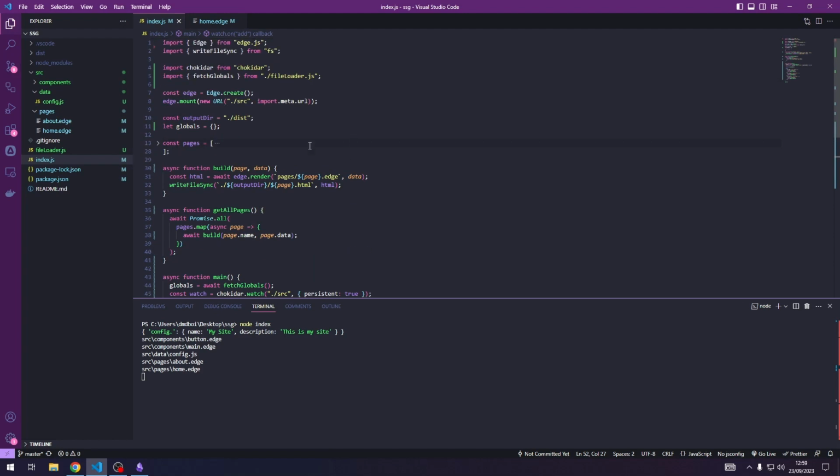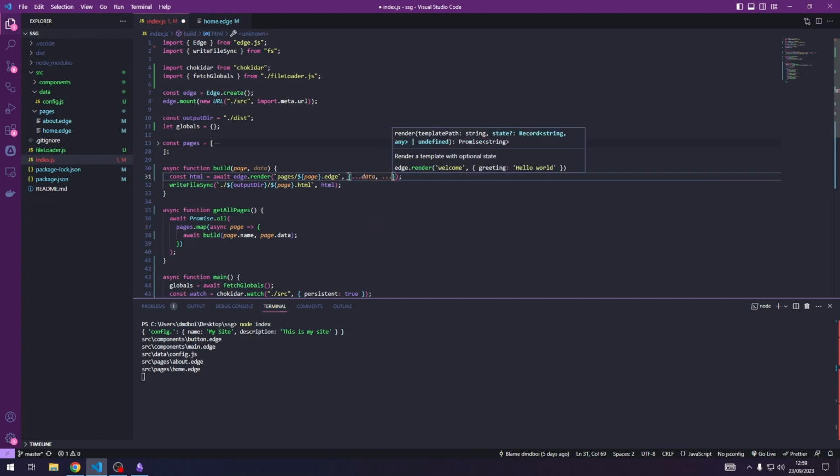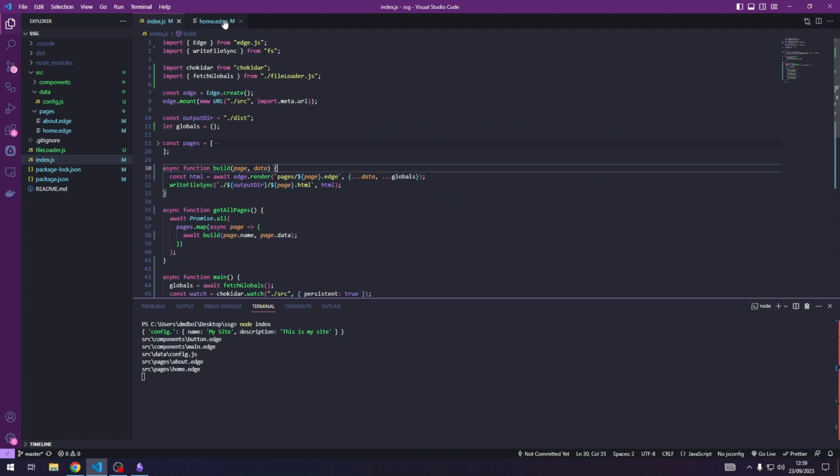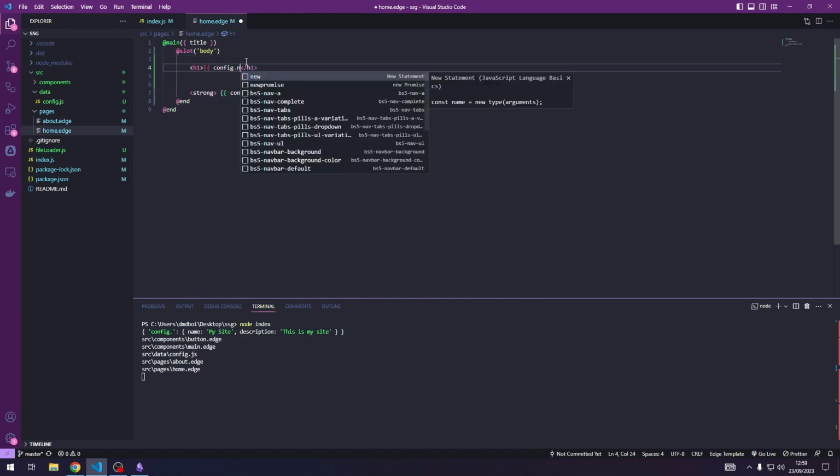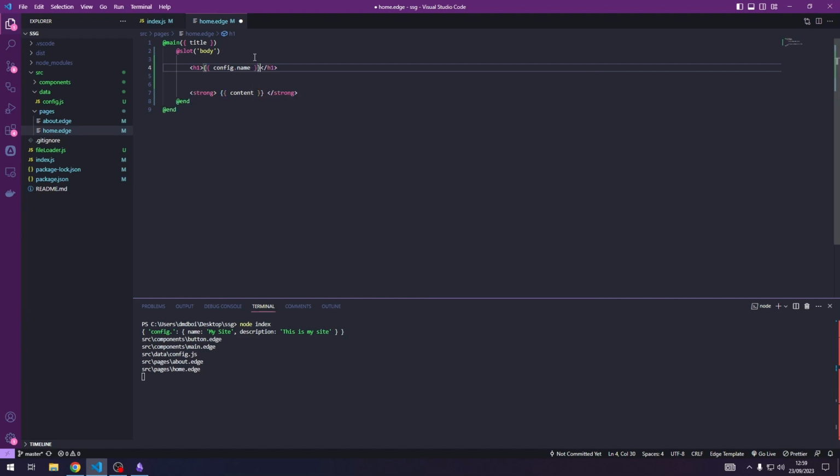Now to pass this to our render function, we can actually just create a new object, we can spread data onto it, and also our globals. Then in our home.edge file here, let's say right at the top, we want an h1 tag. We'll do config.name.